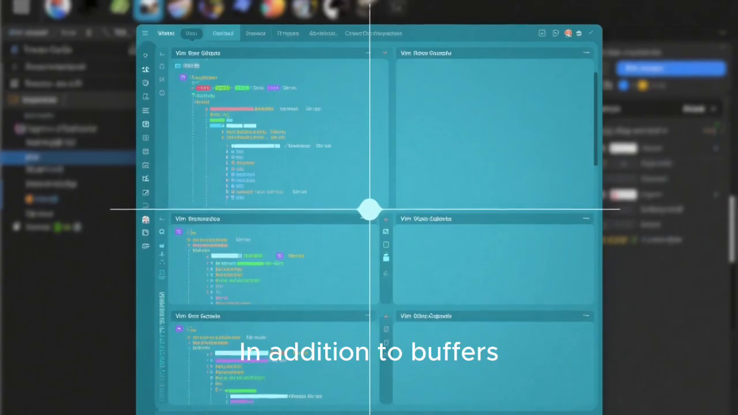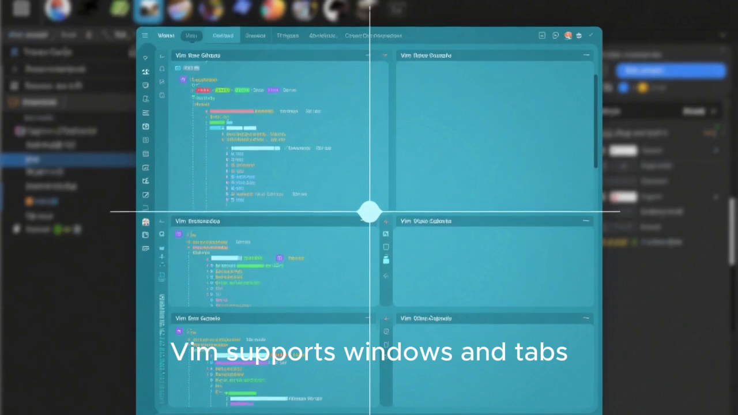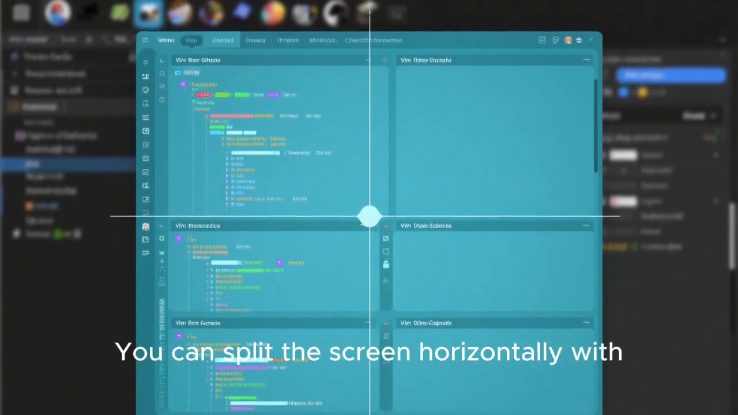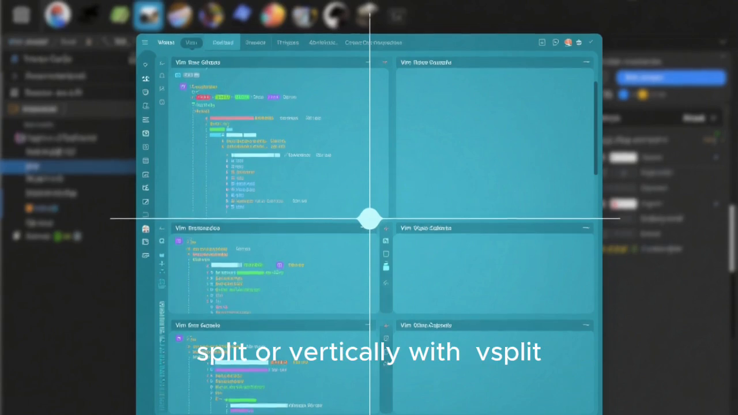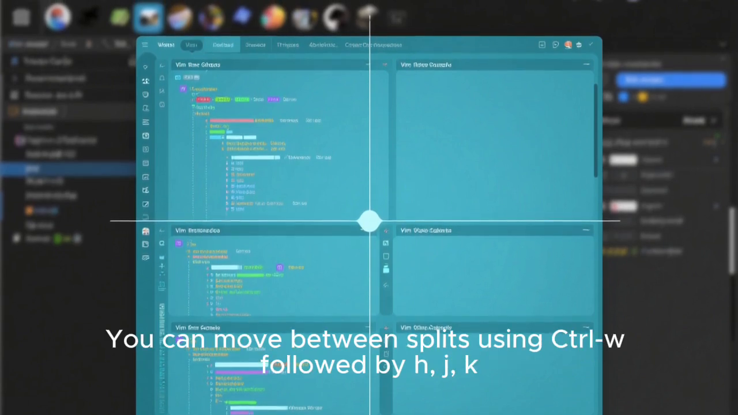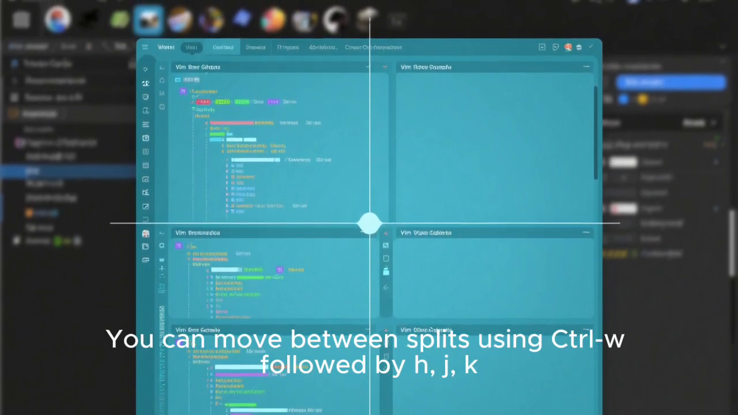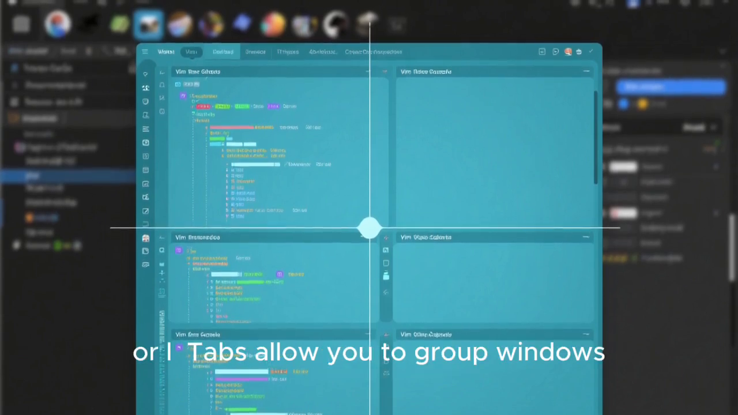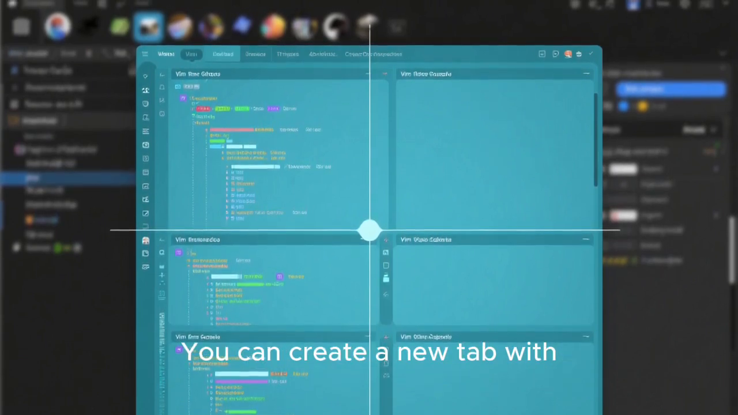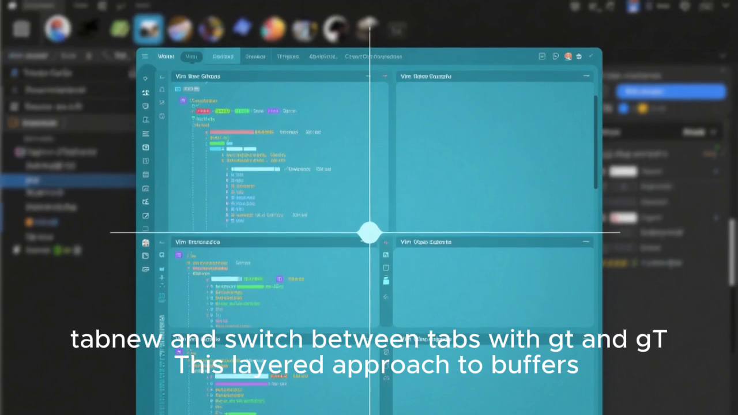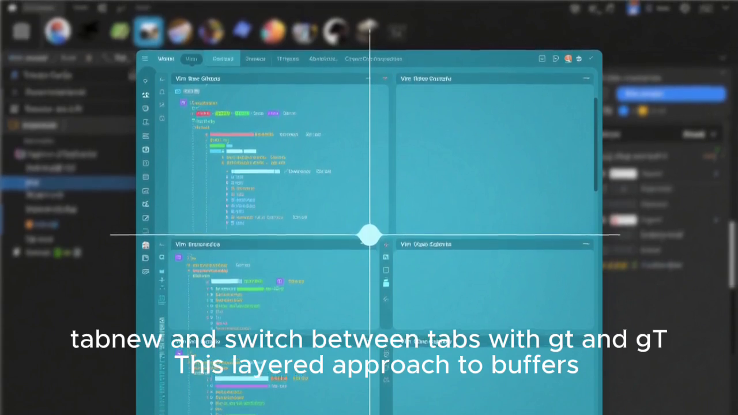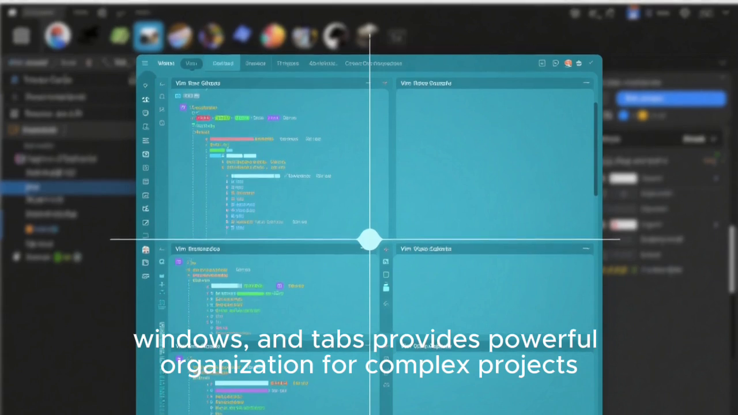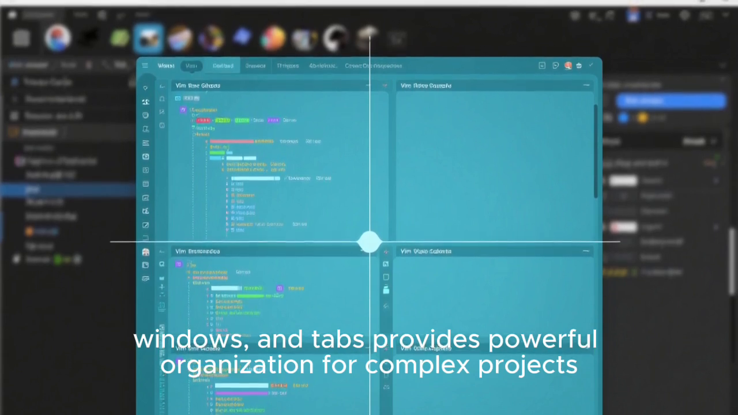In addition to buffers, Vim supports windows and tabs. A window is a viewport into a buffer. You can split the screen horizontally with :split or vertically with :vsplit. You can move between splits using Ctrl-W followed by h, j, k, or l. Tabs allow you to group windows. You can create a new tab with :tabnew and switch between tabs with gt and gT. This layered approach to buffers, windows, and tabs provides powerful organization for complex projects.